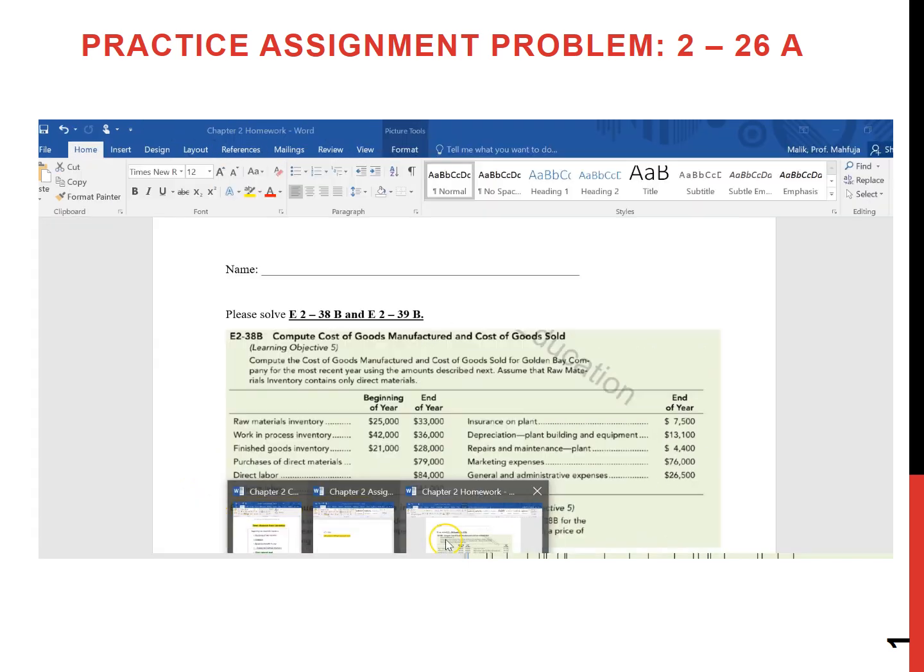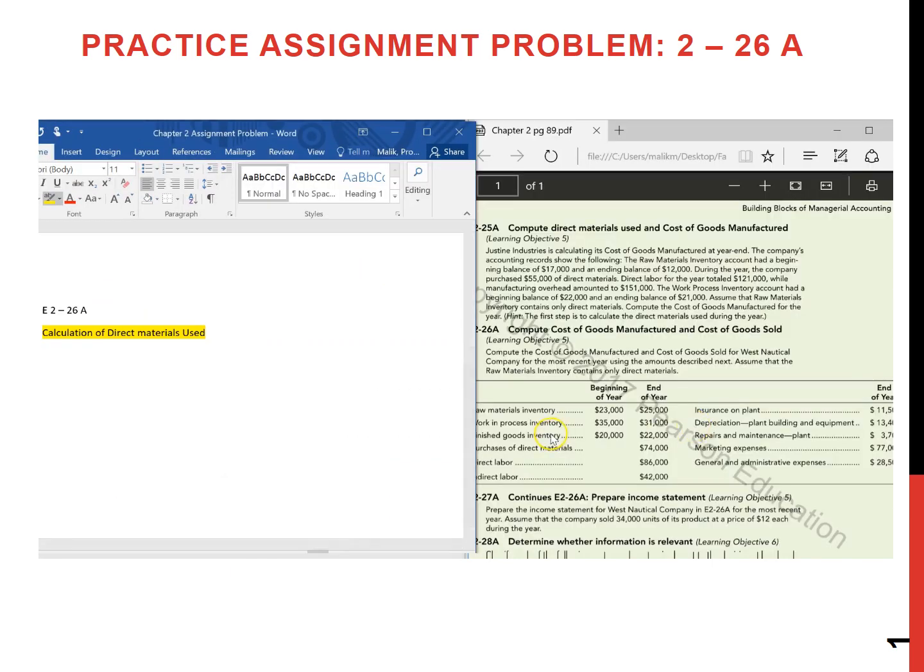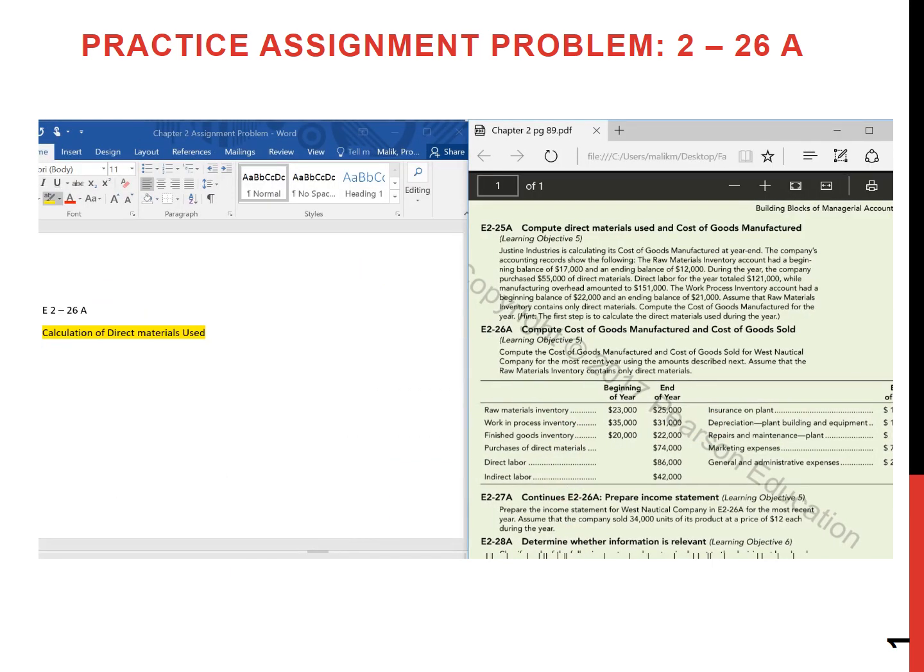Now if you take a look at this problem, you will see all this information is here. You will see what is your beginning of the year. That means this column is your beginning balance, so this is your raw material beginning balance inventory. You will know how much raw material you purchased, of direct materials. I don't see any freighting, and if you don't have any freighting, you don't need to worry about that. Then we need to subtract our raw material inventory's ending balance. You see this column, end of this year, that's the ending balance.